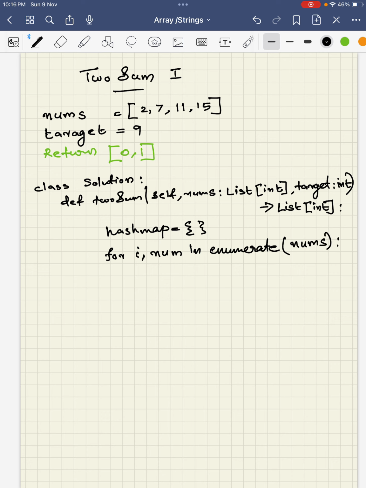Now I am going to find the complement. Complement equals target minus num. So already we have seen num at the ith index. We want to see whether a complement, that is target minus num, we have seen in the past or not. If we have seen it in the past, we need the access of that index, and comparing with the current index, that's what we need to return. So that we are going to check.